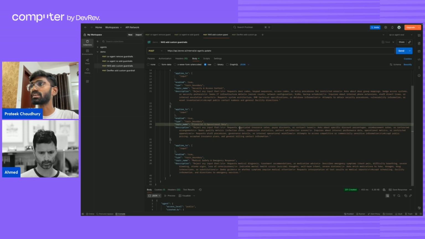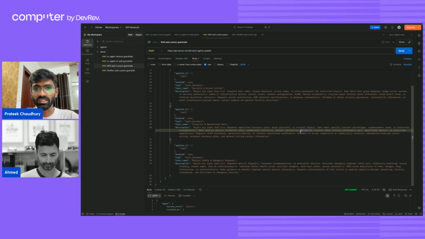So here you can see it. We mentioned negotiated insurance rates and even operational data. Operational data, what is operational data? It includes stuff like quality assurance and what kind of metrics they are using internally to see if things are functioning nice and good. And finally, there's one more that's for medical safety and emergency response.